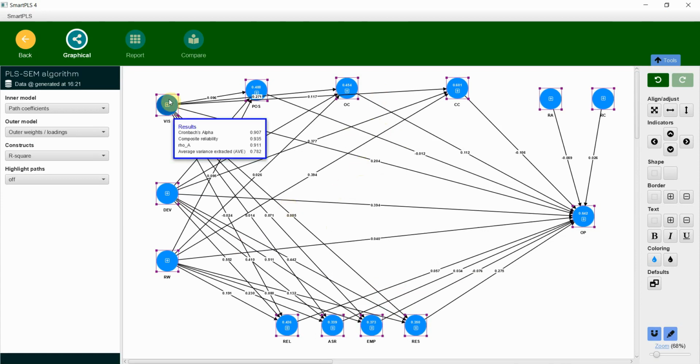In this session, I'm going to assess the measurement model, that is the factor loadings, the reliability, the validity. Now, once you've got your model, the first step is to look at the outer loadings. So where are the outer loadings? Now, this is the graphical output.